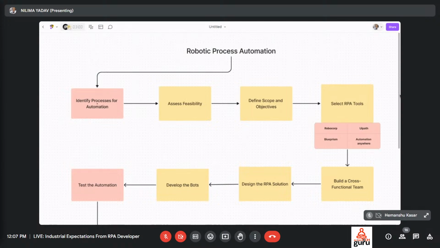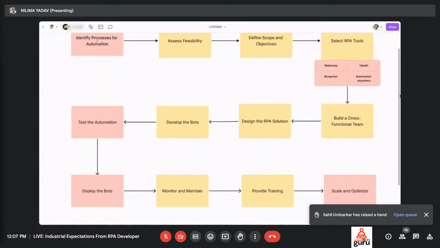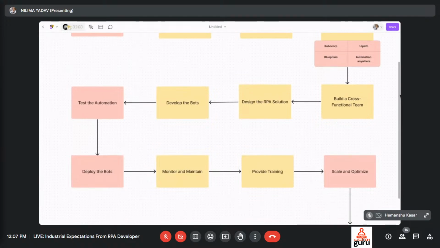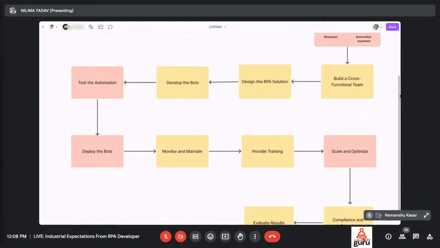Next step will be build a cross-functional team. Form a team with members from IT, business operations, and subject matter experts. Ensure collaboration between business and IT to understand requirements and implement the solution effectively.